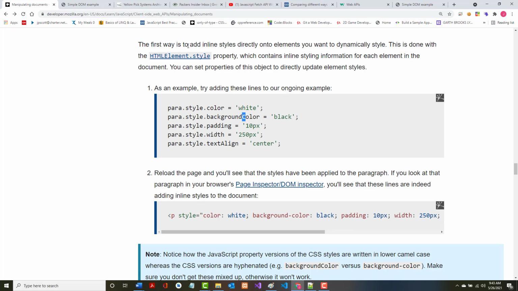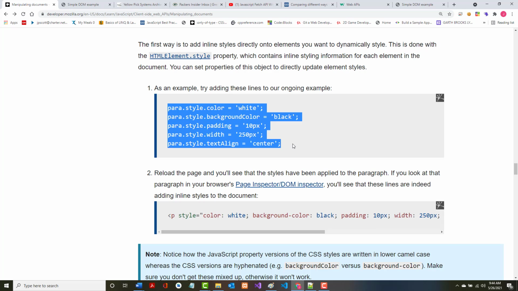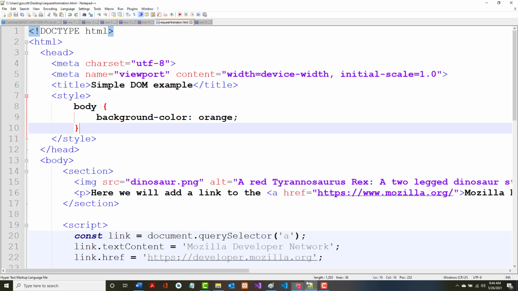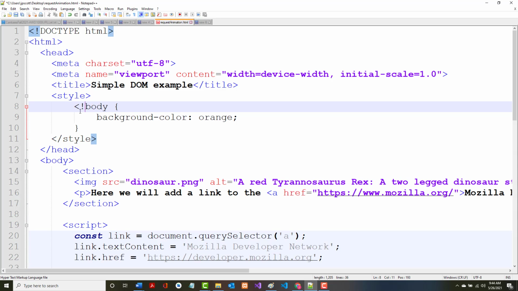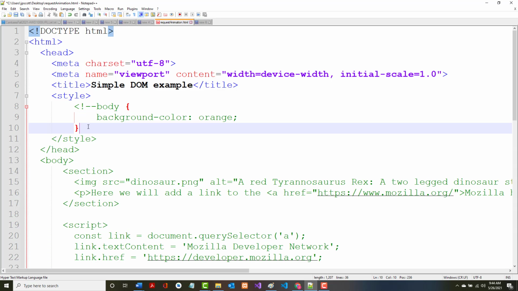So the best way to add inline styles, the first way, is to add inline styles that you want to dynamically style, done with the HTML style element. All right. It says, as an example, try adding these to our example. So I'm going to grab this. And the first thing I'm going to do is comment out this orange that I just put in here.